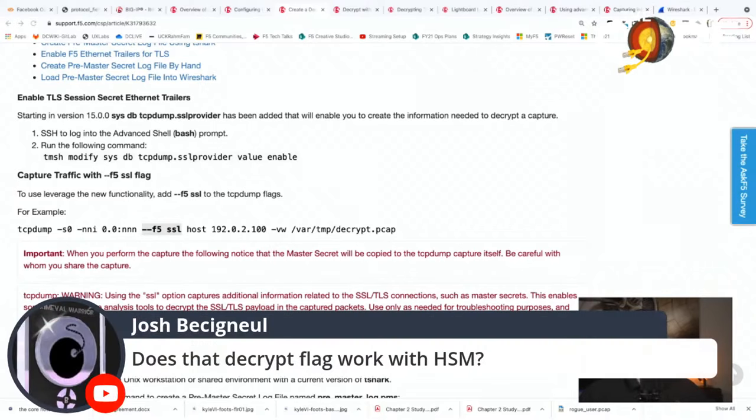And Josh, you had a question on does the decrypt flag work with the HSM? I do not know. That's a good question, and we'll have to look that up, because I don't know. So I will not say that I do.